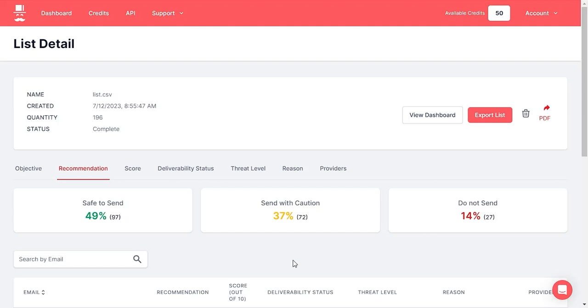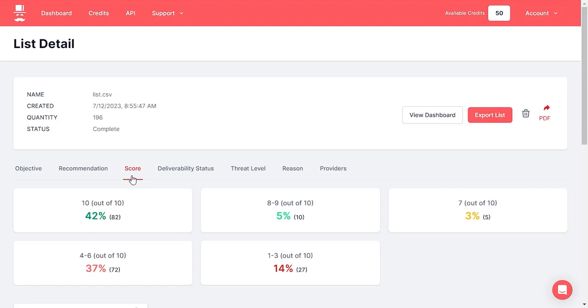Our next tab is Score. The Score tab displays how Alfred rated each email address using the 1 to 10 scoring system, 10 being the best and 1 being the worst. The scoring system is our unique system that breaks down your list into a simple-to-use scoring system. Depending on your objectives, you can choose which scores you want to use. The scoring system can be a great tool for you no matter where you are in your email marketing process.